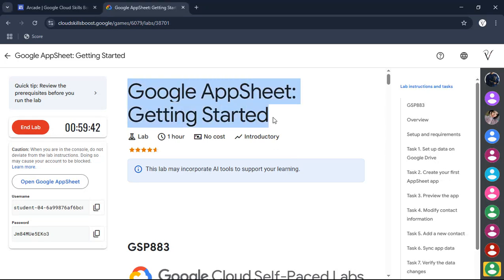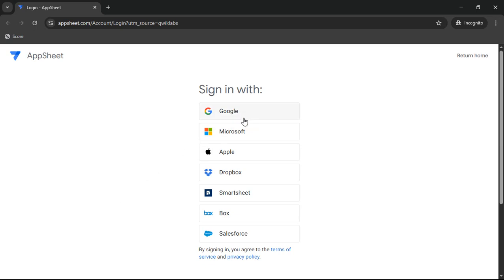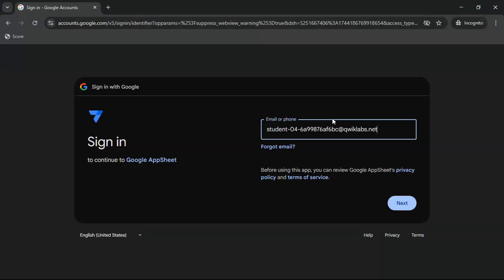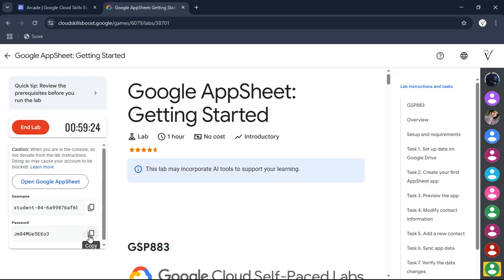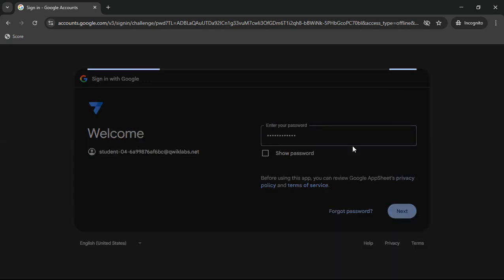In this video, we will discuss the solution for this lab. After starting the lab, open this AppSheet link in incognito window and log in with your credential. Click on this Google. Now copy this username, paste it here. Then again copy this password, paste it here, login.